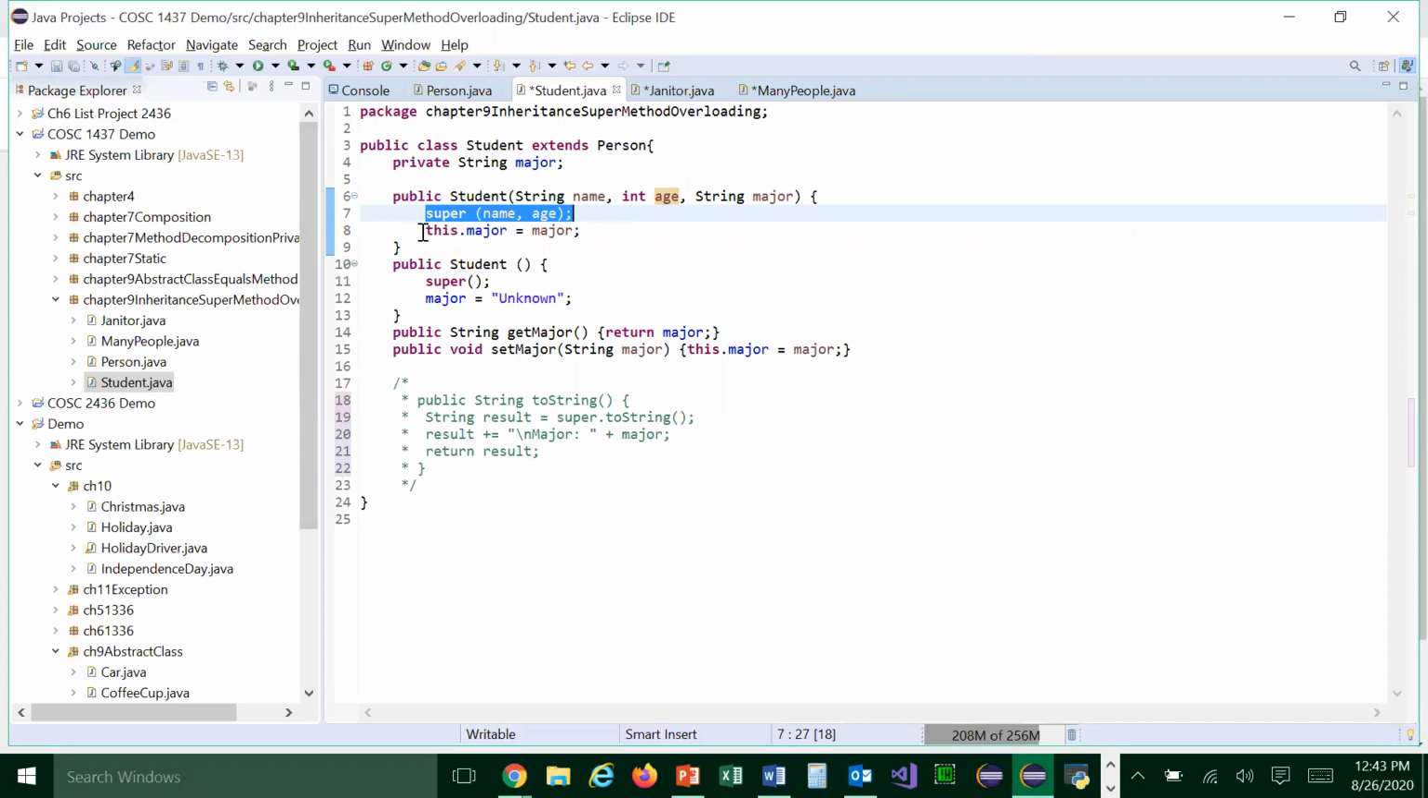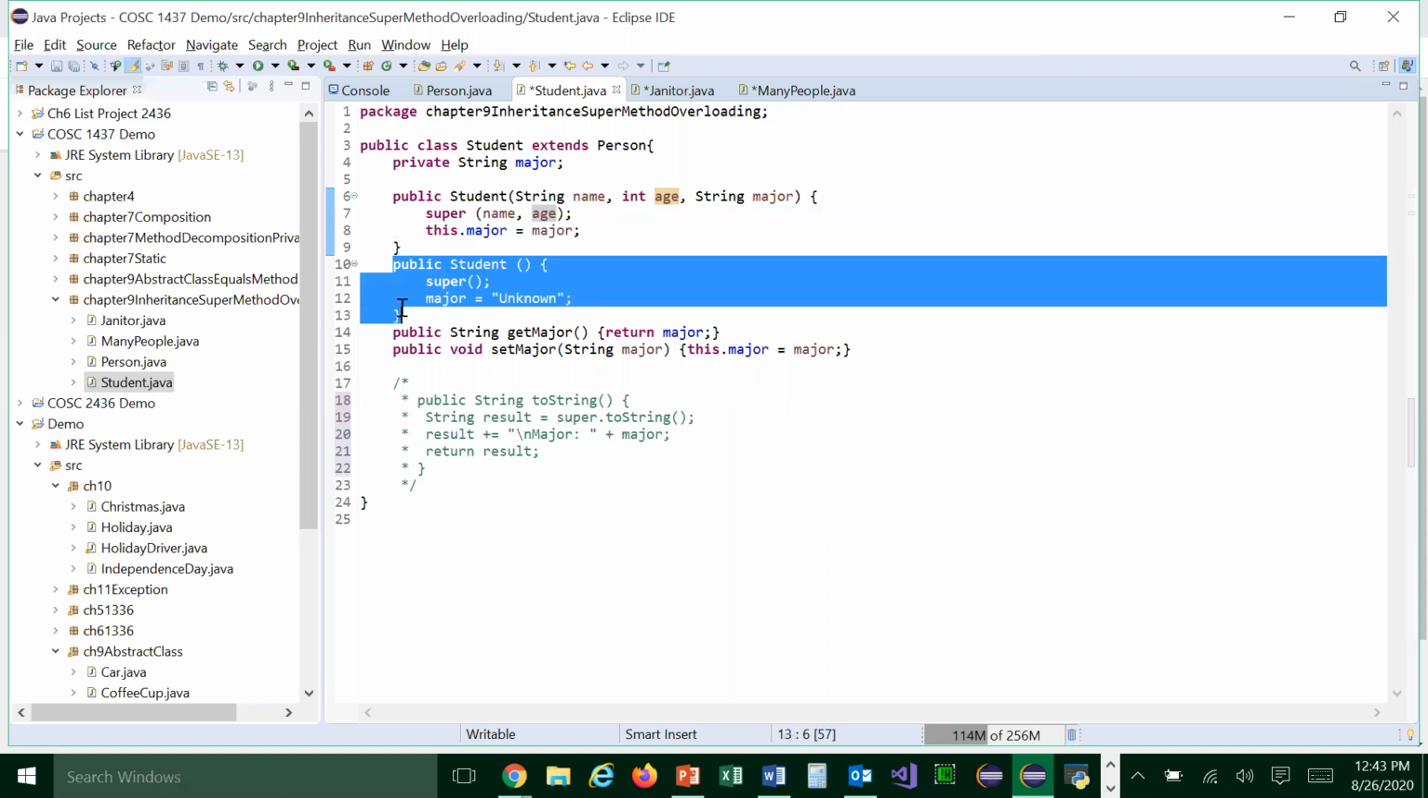And then this major, so you construct the parent part of this object, and then you add to it, right? You add to the parent part, which is the major, that's specific to the child. So you add that to it. And this one is the overloaded constructor.